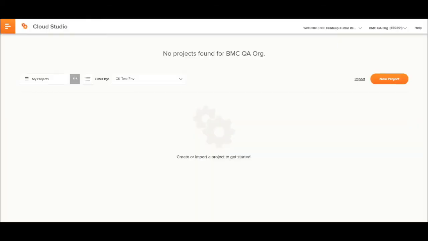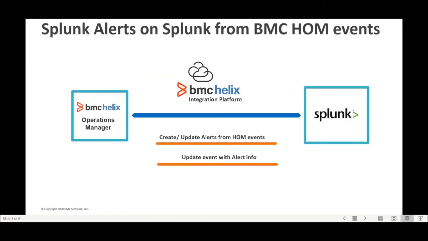Now, let us take an example and look into the process of creating an integration template. For this, let us take a use case for syncing the events from BMC Helix Operations Manager to Splunk. In this use case, whenever an event is created or updated on BMC Helix Operations Manager, we create or update alerts on Splunk. Also, we update the event on Helix Operations Manager with the alert info that is created on Splunk.